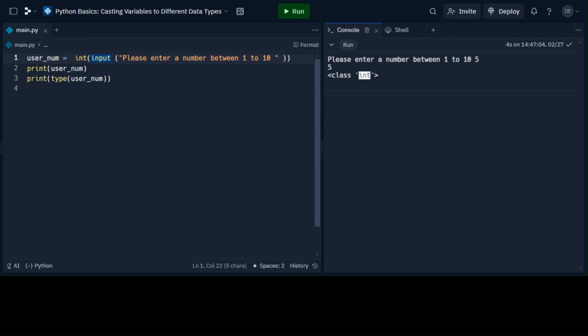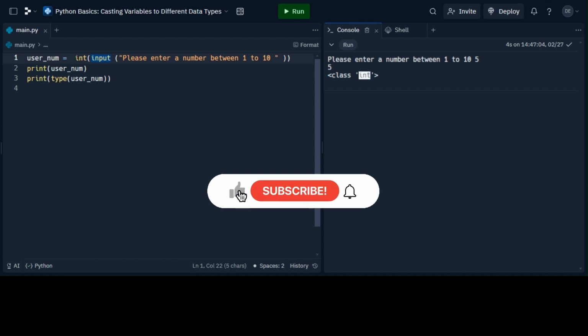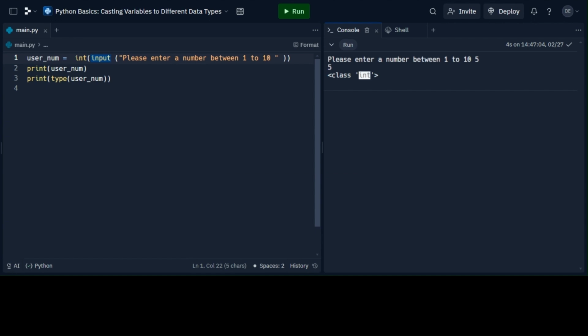So there you have it, folks. Casting variables in Python is as simple as using the appropriate built-in functions. Whether you're converting from strings to integers, floats to strings, or vice versa, Python provides a straightforward way to handle it all.